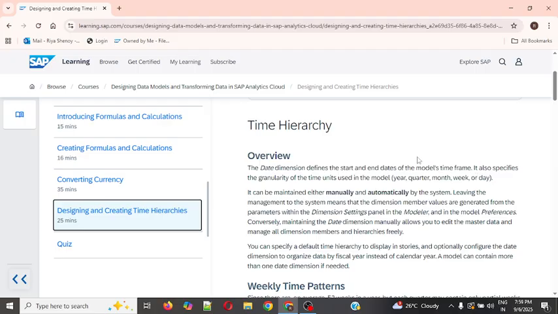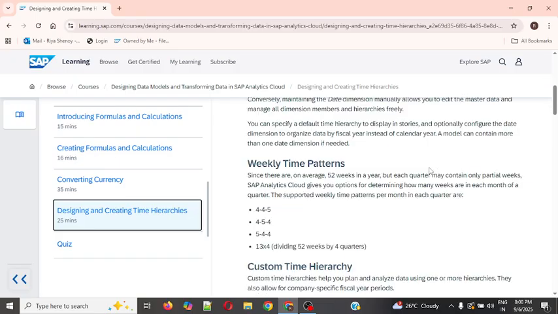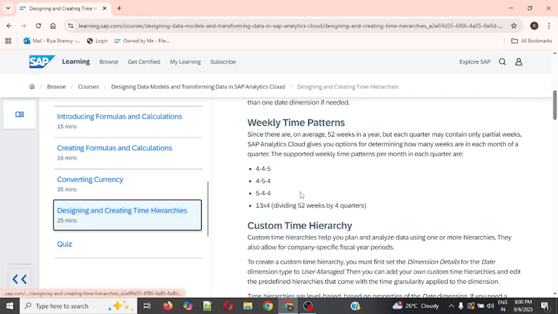We have used a level based hierarchy on the dimension, so that way we are able to see the levels. That's called granularity of time. It can be maintained either manually or automatically by the system. Most of the time, the system creates the level based hierarchies for you. If you have a date dimension, you don't have to create it manually. But if you need any modifications, or if SAC has not done the right thing for you, then you can also manually add it. These are weekly patterns.